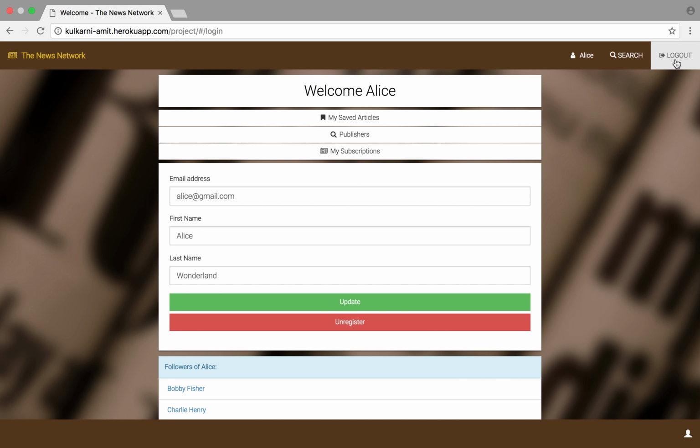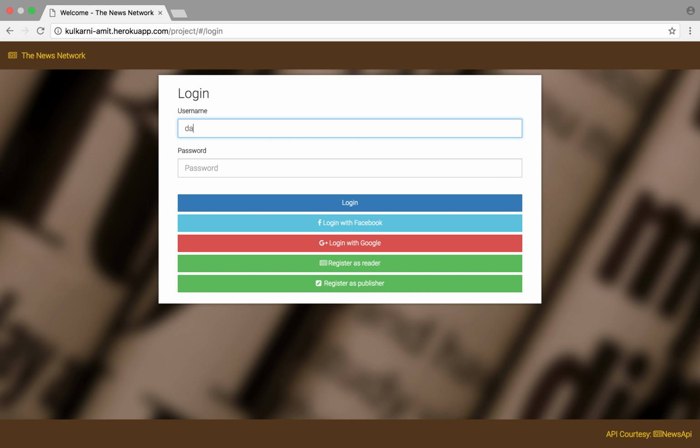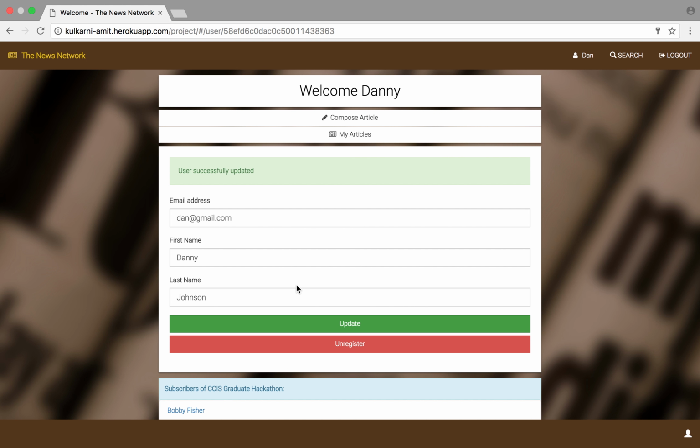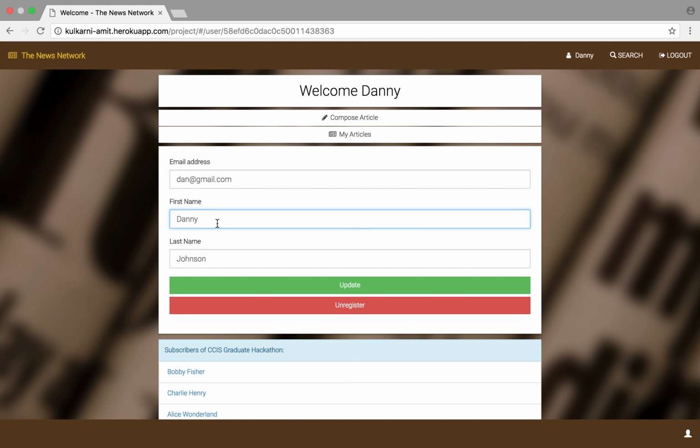Now let's try to log in as a publisher and see what the options available to a publisher are. So we see that the profile update part remains the same for a publisher. He'll be able to update his own profile, and even if we hit refresh, we see that the update has successfully been done.